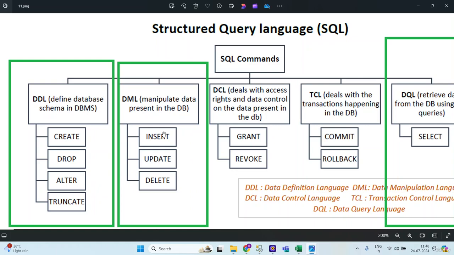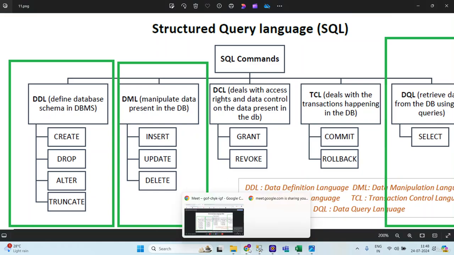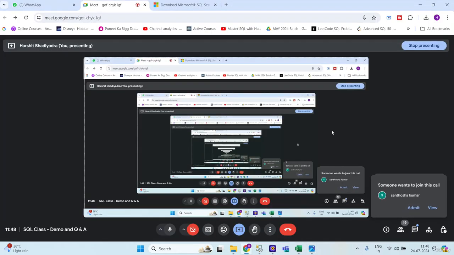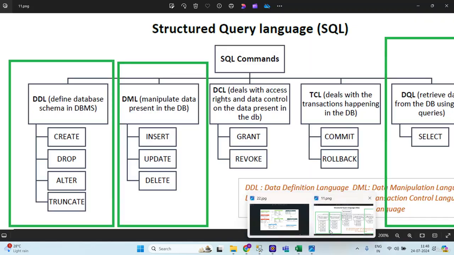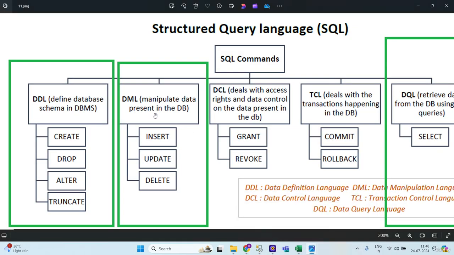And suppose you want to revoke. Suppose some user already has that kind of permission, but now that user is no longer part of the organization, right? At that time we have to revoke the permission which we have given to that particular user. So the revoke statement is also part of the data control statement.